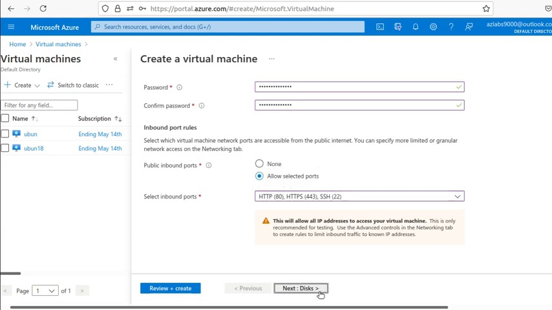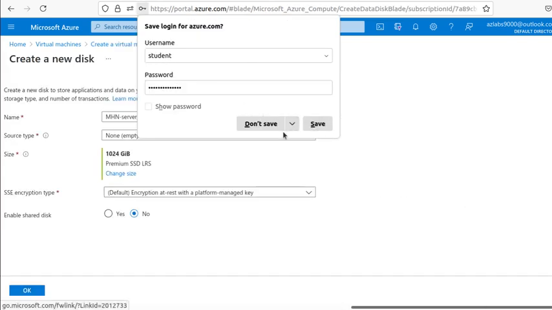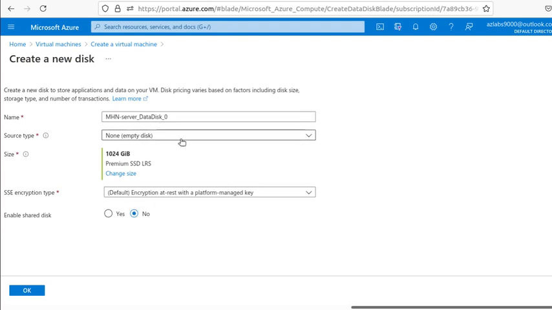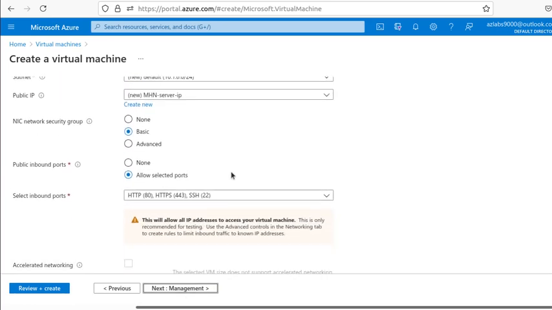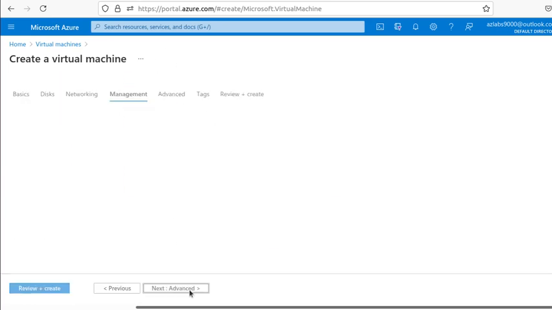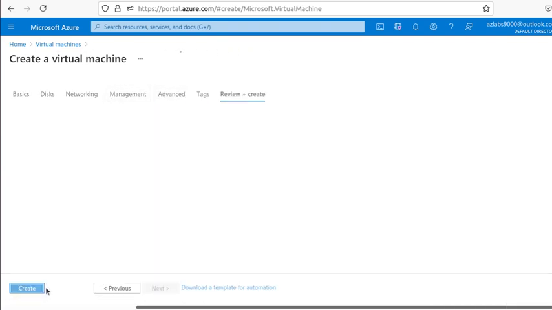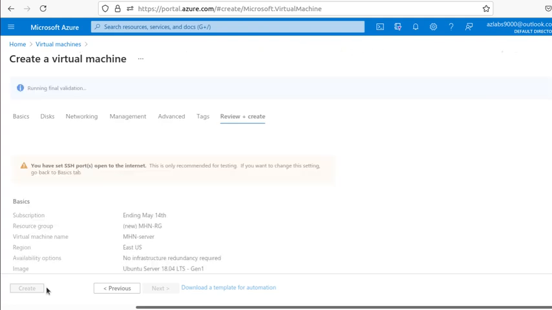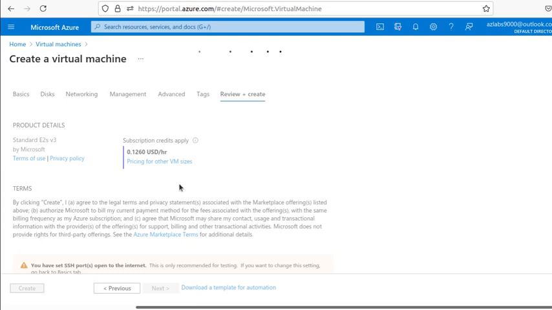You can do that. And over here for the disk, I'm just going to add a new disk, and just hit OK. It will have 1024 gigs available to me. Networking, I'm going to go with what we have. That is fine for now, and I'm going to go with the default options for the rest of them. Hit review and create, and once the validation is successful, I'm going to hit create, and that will deploy this virtual machine for me.